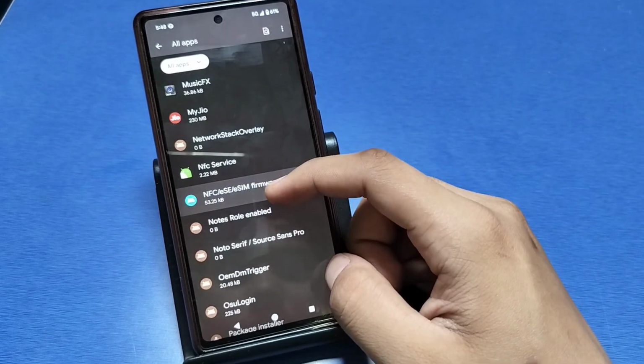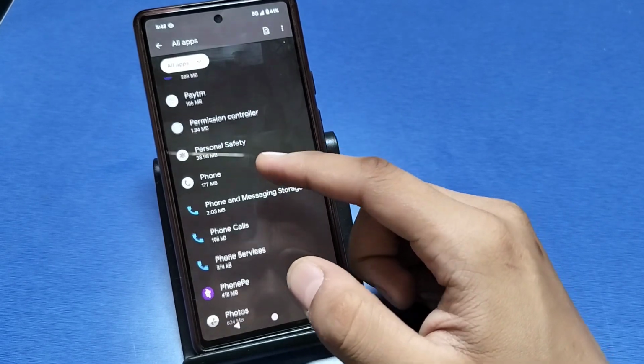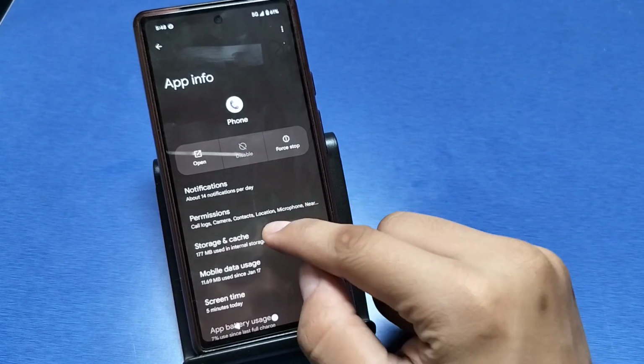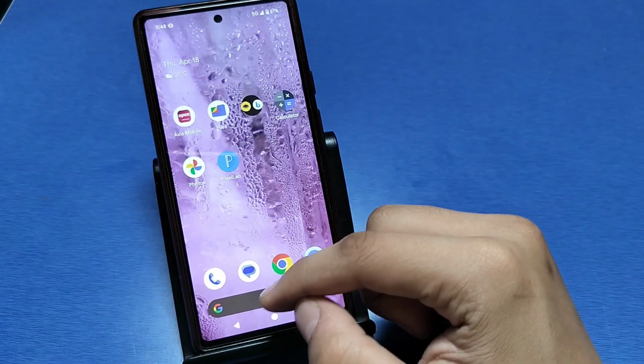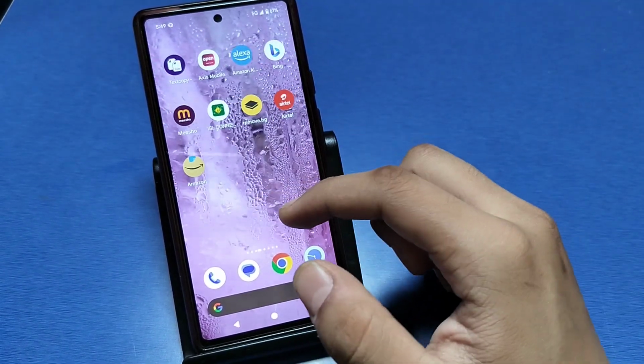You can see, friends, there are a lot of apps that are consuming MB. Clear cache of this and then press back and go to the security of your mobile phone.